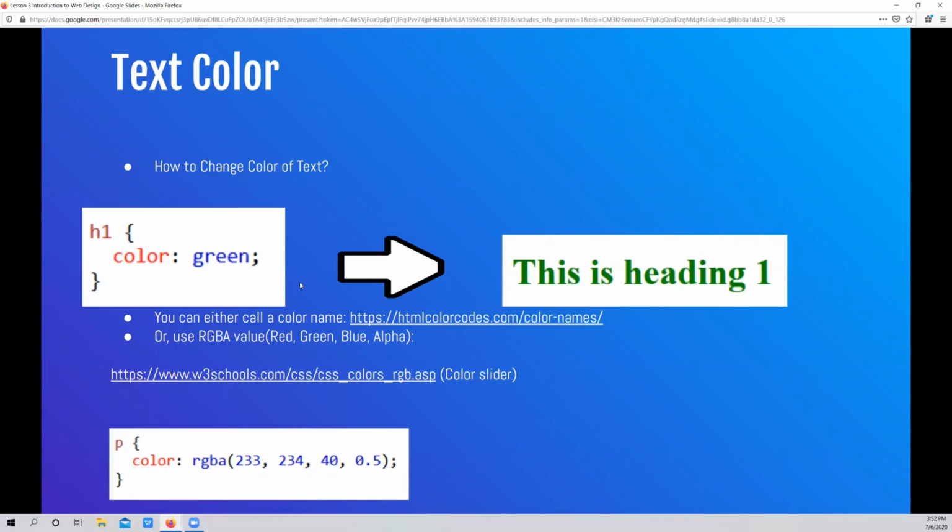So in order to implement the RGBA color system, after the color property name, in the property value section, the syntax is RGBA and then parentheses, and then in order you put the numbers in: red, green, blue, and alpha.